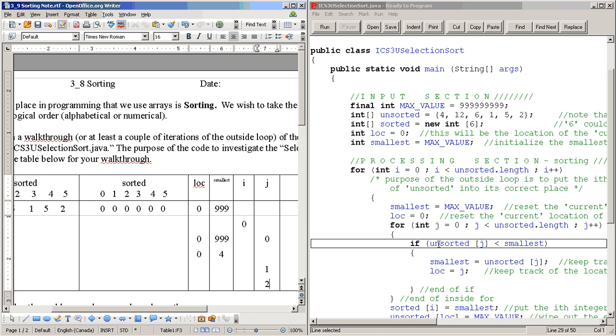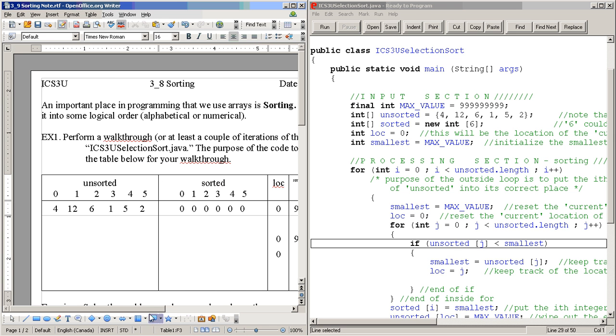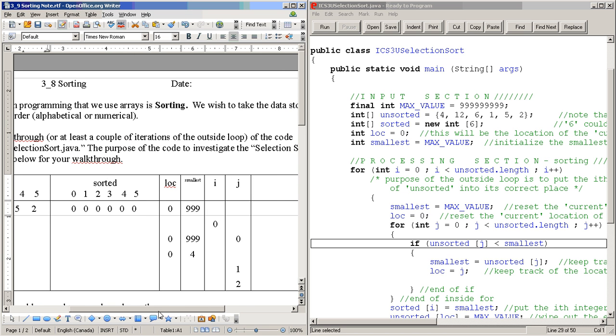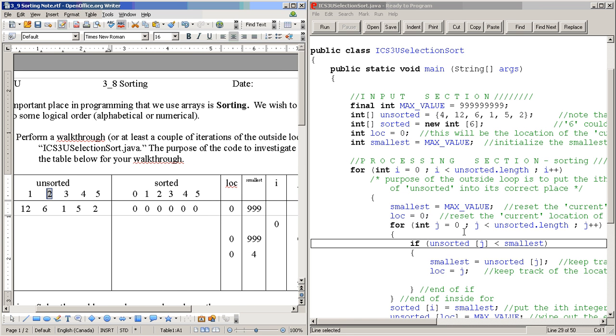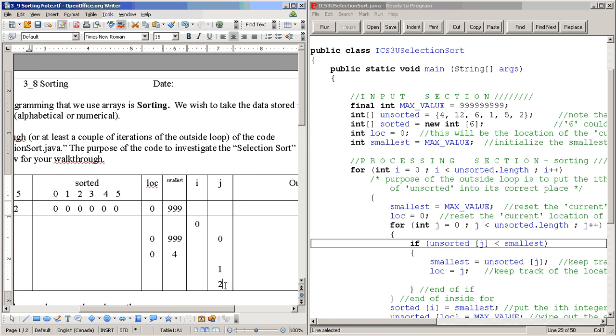J becomes 2, and now we're talking about unsorted 2. Is unsorted 2 less than smallest? Well, no, because unsorted 2 is equal to 6. Is 6 less than 4? No, that's not true, so it doesn't execute that. Ends the if, goes up to the for, increments j, tests the condition. J is still less than unsorted length, right? Unsorted dot length is 6, so it's still true.